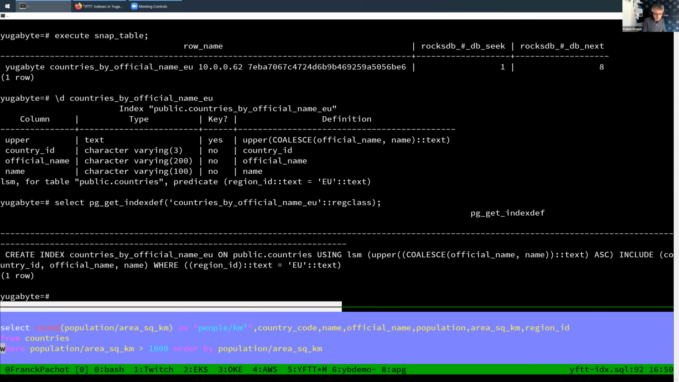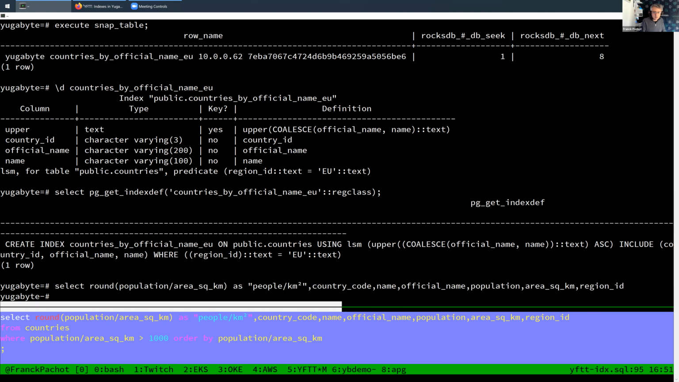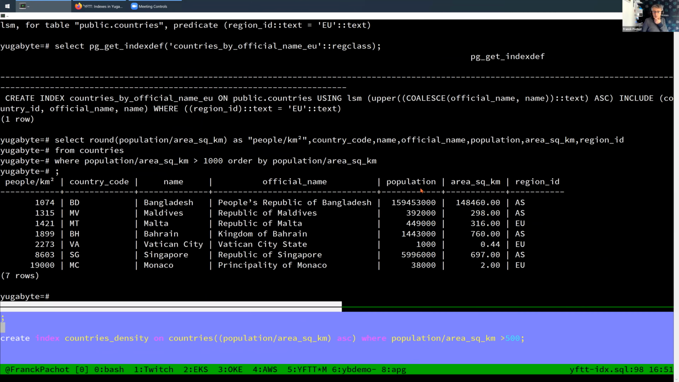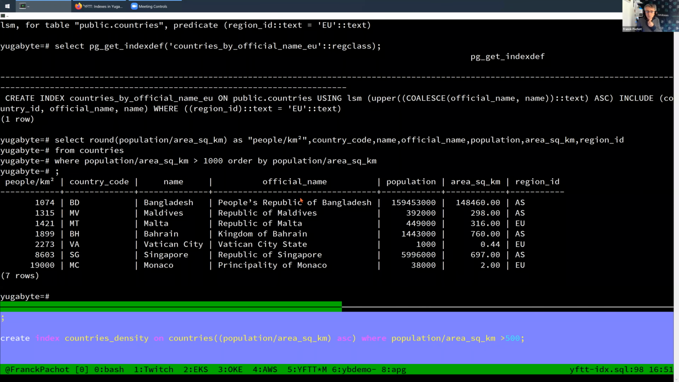And I have another example with functions. In my country table, I have also the population and the surface area. Okay. So those are interesting things. And let's say that users want to know the highest density countries. So the information we have in the table is population and area. But what people want is to divide them. This query shows me the countries with more than 1,000 people per square meter. And that's a lot. Huh?